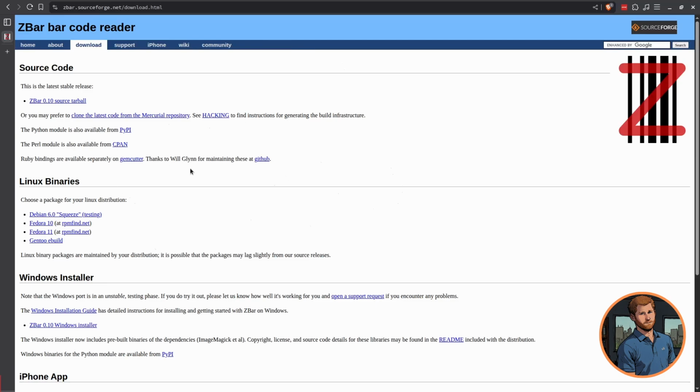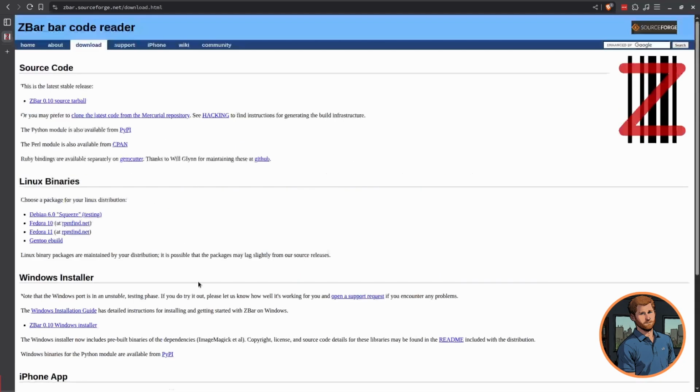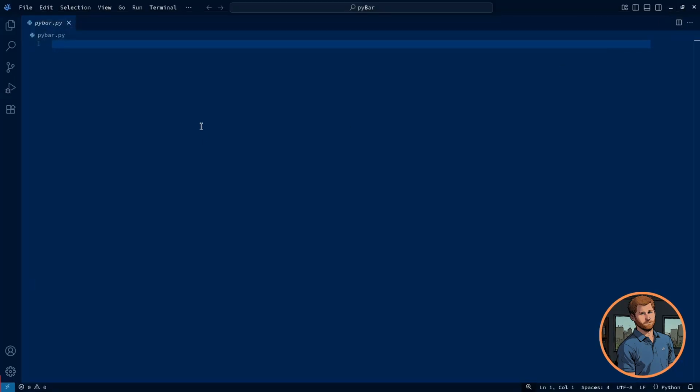So if you just go to zbar.sourceforge.net, you'll be able to get the instructions if you're running Linux, if you're running Windows, phone SDKs. I think you can also install it through Brew if you're on a Mac. So there's an abundance of opportunities for you to download this. It's free. So head over, get that sorted first. Next thing we're going to need to do, we're going to have a heap of libraries here.